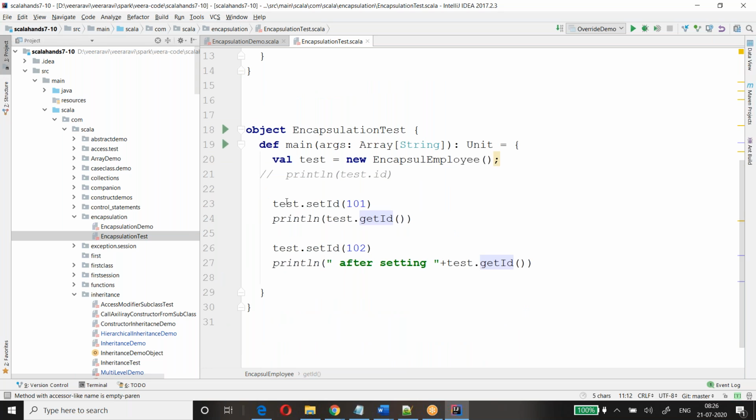Let's look here. I have created an employee, which is the encapsulated employee test. I'm setting the value, and whenever I want, I can get it. Since they are private members, they cannot be exposed outside directly. They have to be exposed with the help of getters only. That's called encapsulation. We'll also call these POJOs, plain old Java objects.